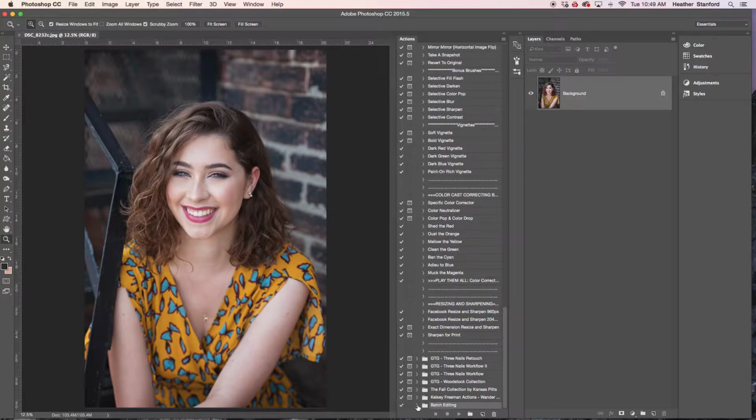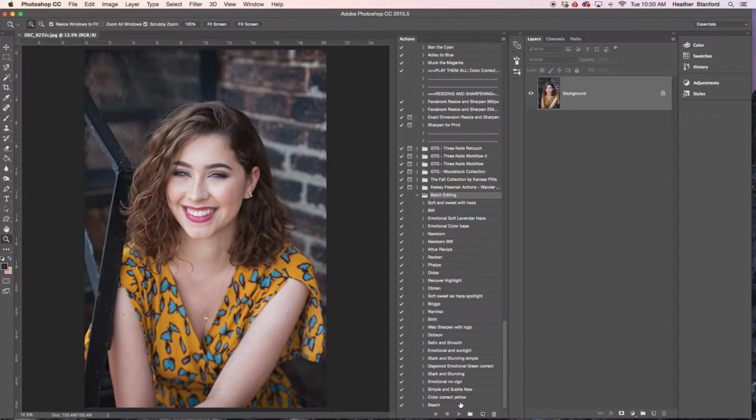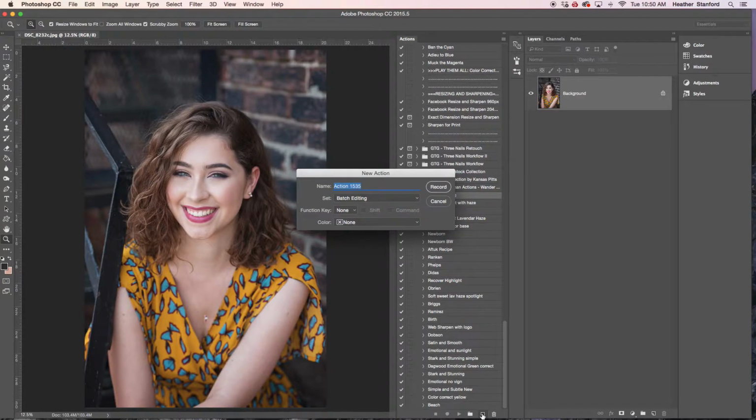And I create these under my own batch editing folder that I created down here. As you can see, I've got a bunch of stuff in here already, but we're going to create a new one so that I can show you. So all you're going to do is click on the new action. I'm going to label this one test. And this is going to go into my batch editing. I don't want it to go into any of the other folders of actions I have here.